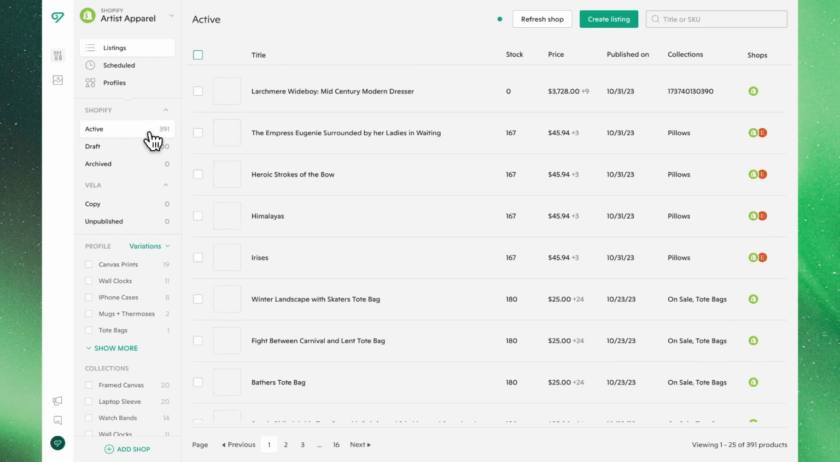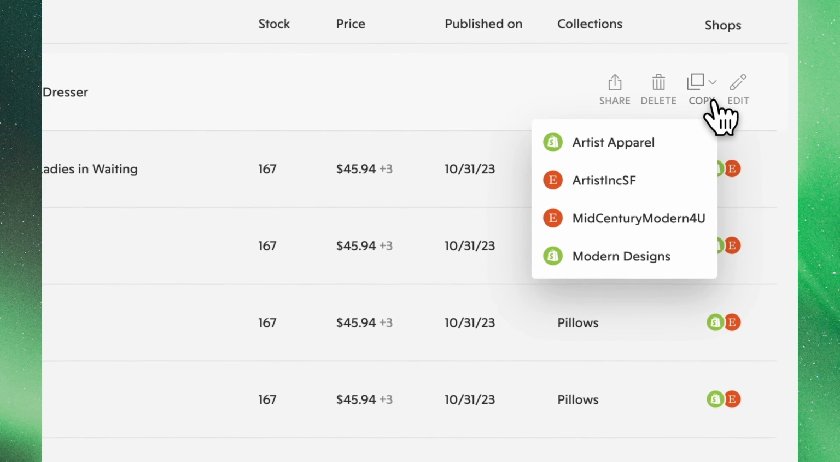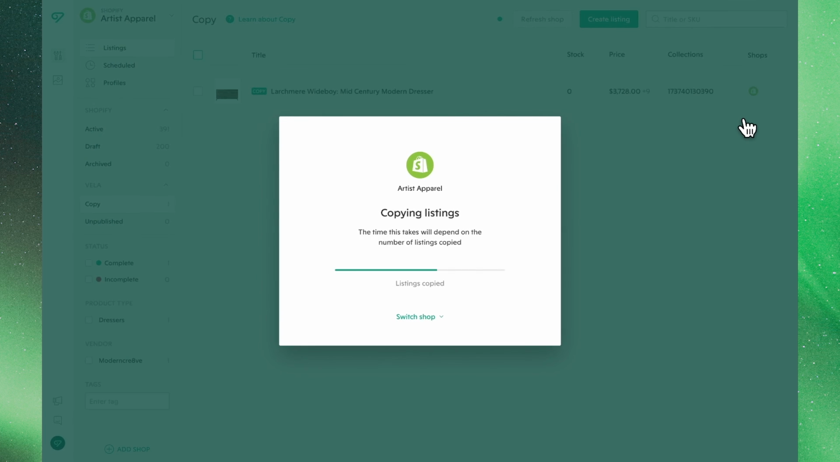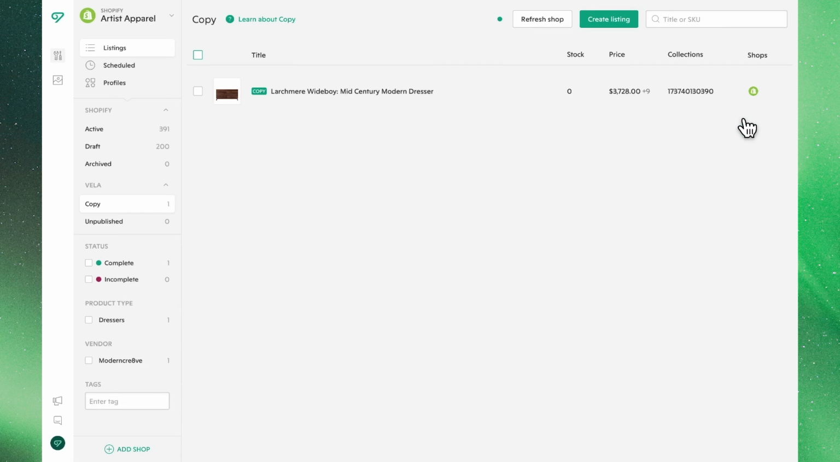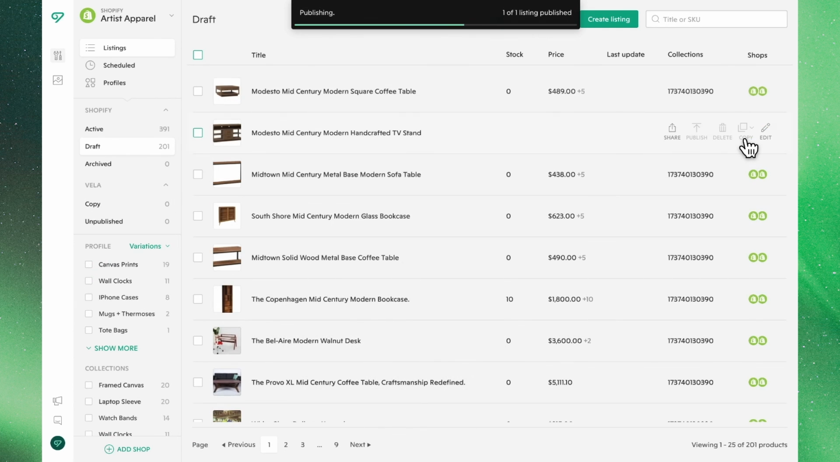One final thing to note, you are also able to copy listings into the same store. This can be beneficial for creating templates for future listings. To do so, just follow the same steps we've gone over, but this time, select the shop you're currently in. Once again, from the copy view, you can make any adjustments needed. Just as before, we'll go ahead and publish this listing. Once the status bar finishes, this listing will now be added to your Shopify store.